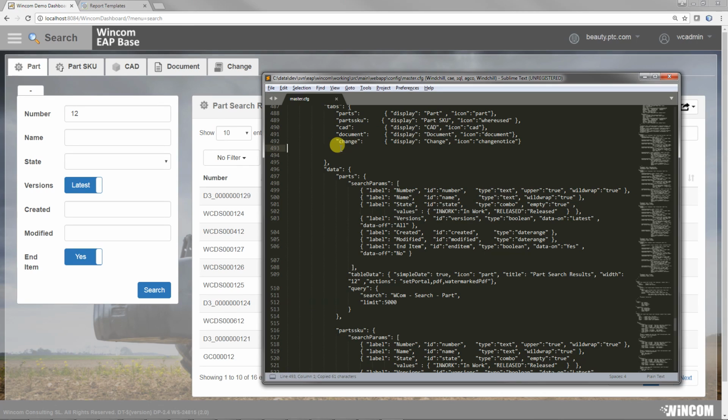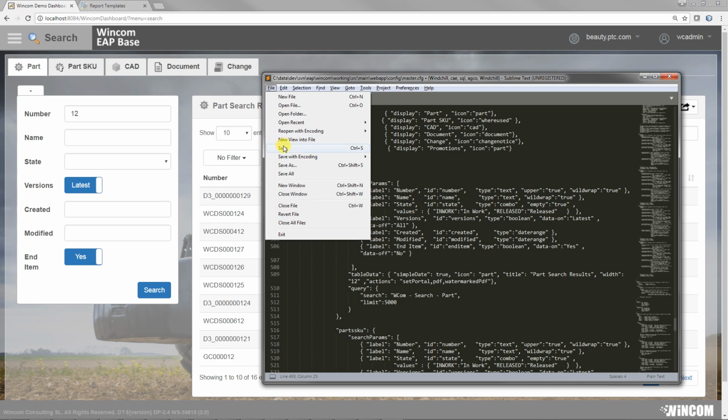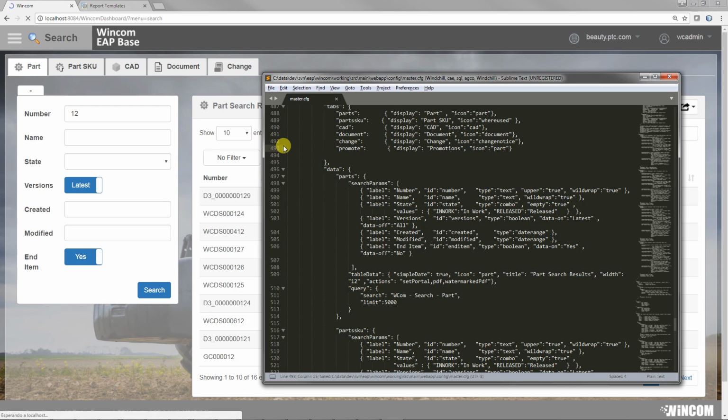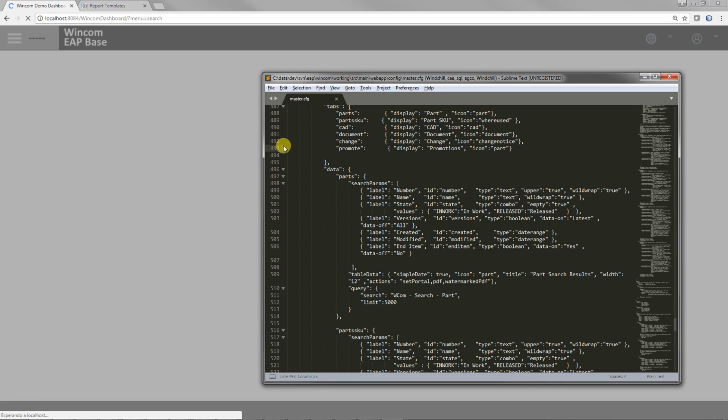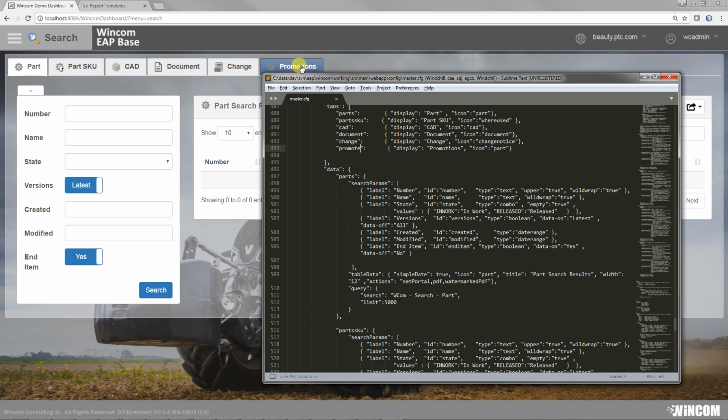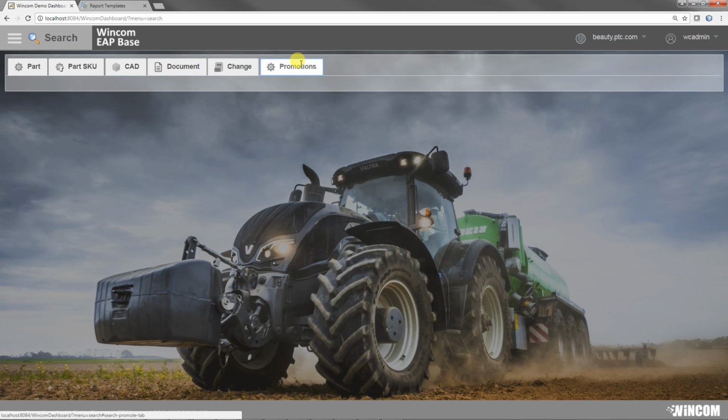We'll take an existing tab, say change, put the right format in. We're going to put in a different icon. Perhaps we'll reuse the part icon again. We'll change it to maybe promotions. And there, promote. So now we have our new tab. We again save the file. And if you look closely behind, the dashboard will update. And we have a new tab. At this moment the tab is empty.